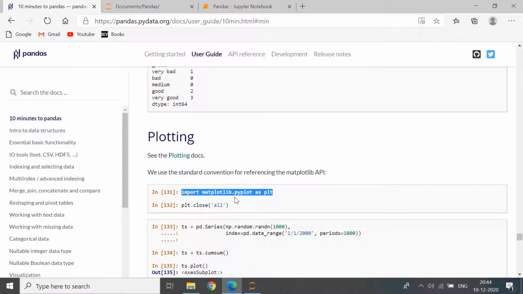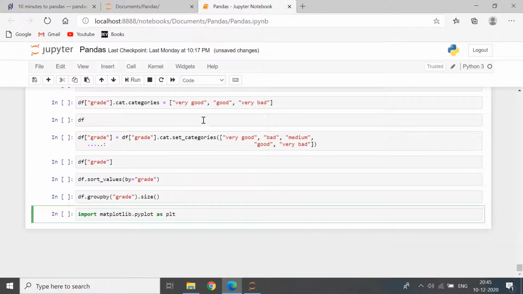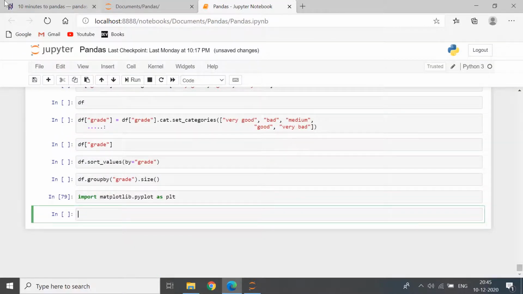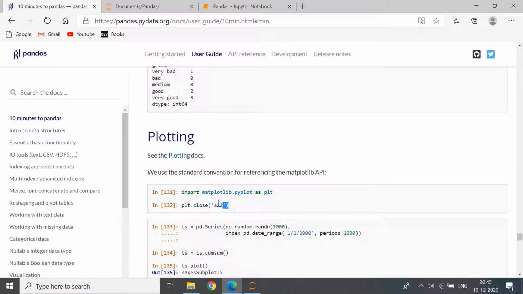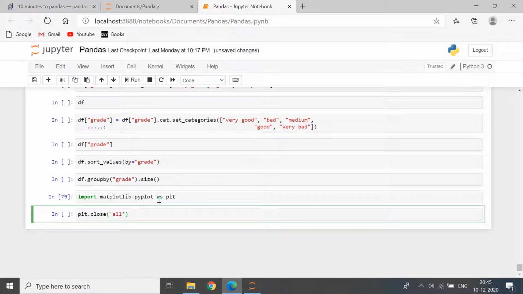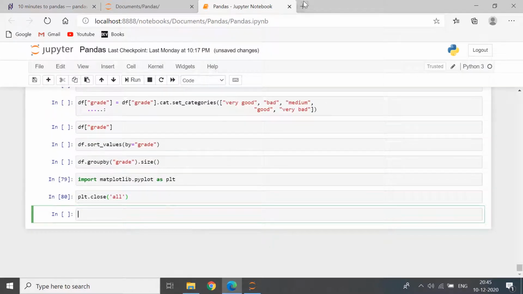Now we need to do this. Import matplotlib.pyplot as plt. So basically, plt is the alias, like for pandas we've been using pd. I've used this library before just for very basic stuff while seeing YouTube tutorials. It's basically used for plotting data, which the name is quite suggestive of. And then plt.close('all'). I'm not sure what that does, but let's just look that up as well.